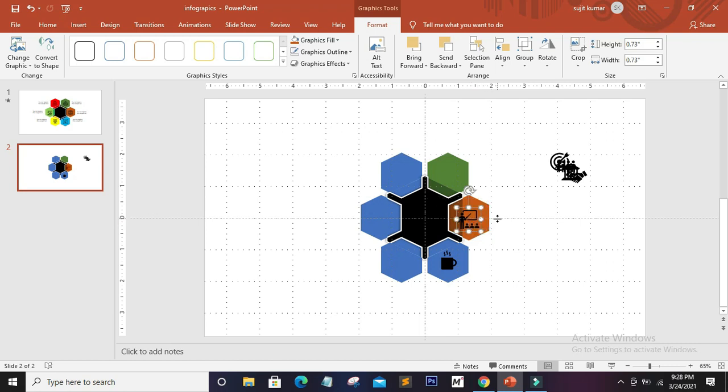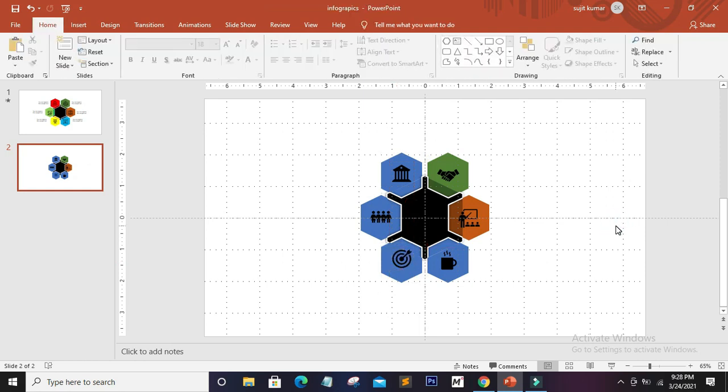So you can see how beautiful it will look once you place this, right? So you can place the icons as per the requirements of your presentation, right? So you can see the beautiful presentation that is in front of you. So it's a beautiful presentation that you can see.